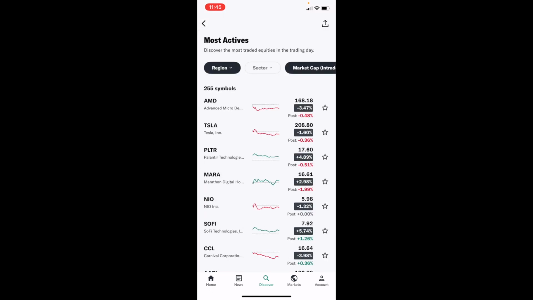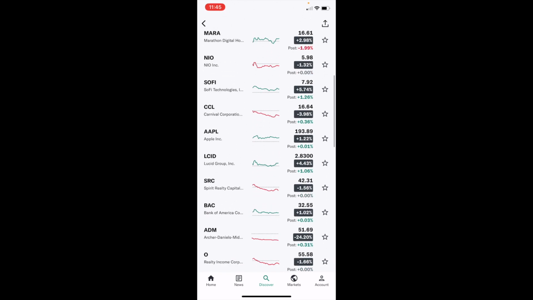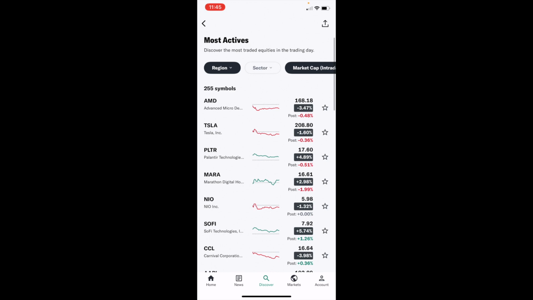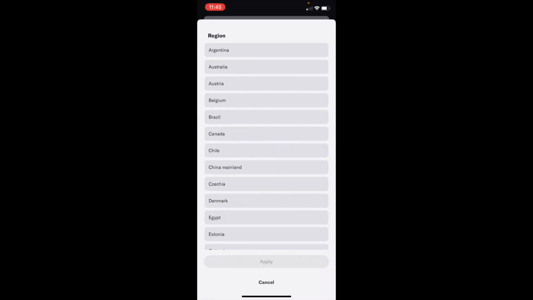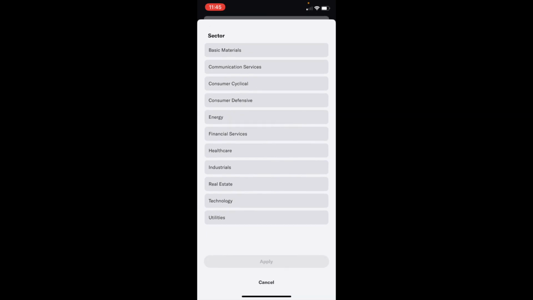So if you're looking for the most actively traded stocks for that day, press on this tab right here. And if you were to scroll down, it'll actually show you all the different stocks here. So you can scroll down for yourself. If you wanted to maybe change the region, press on region. You can change the region for yourself. If you're looking for specific sectors, press on sector. You can view the sectors for yourself.